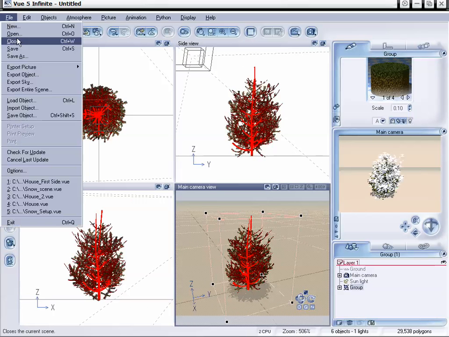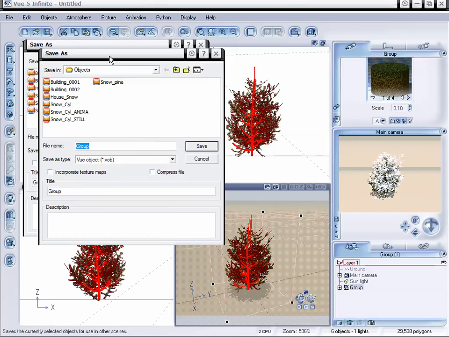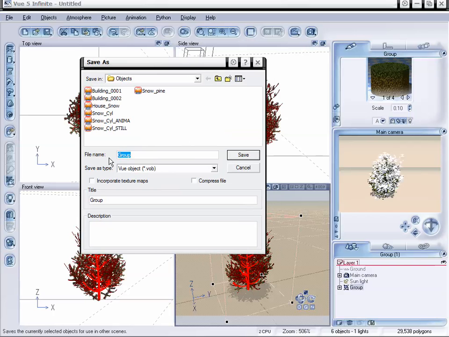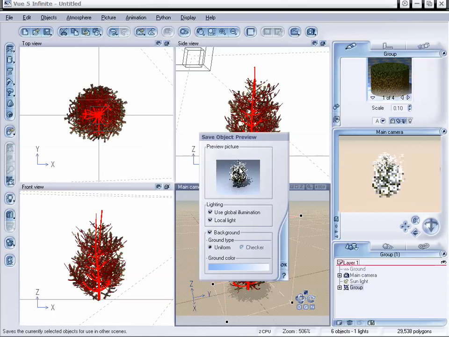If we go to File and Save Object, it will allow us to save any objects that we make, and we just call this tree snow and save. And then we get a nice little preview picture here. We'll just let that render a little bit and refine so that we get this in the preview, because what this little preview picture is for is when you go to open a file or load in an object, these little pictures will show up to give you an idea of what it looks like. So it's a quick little render that shows you exactly what it looks like.